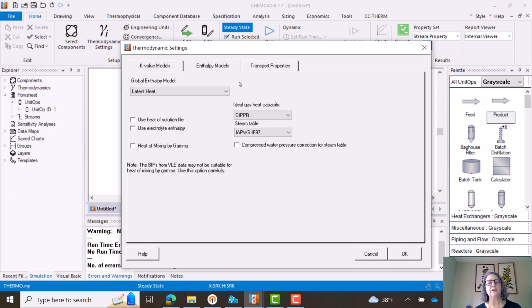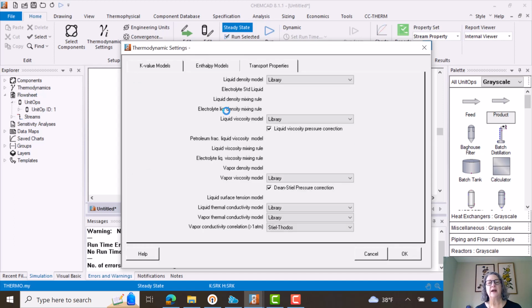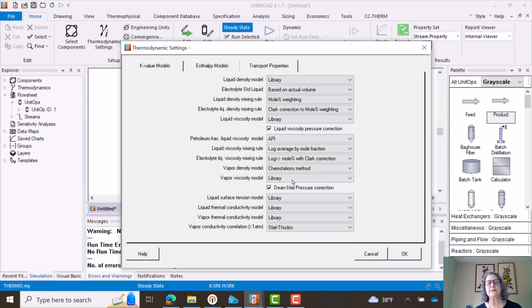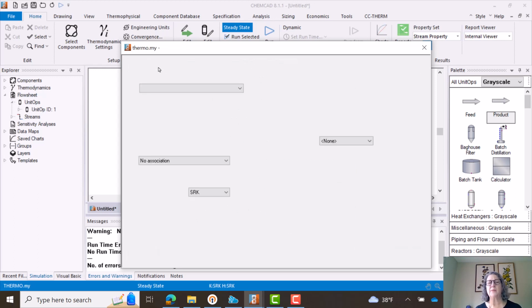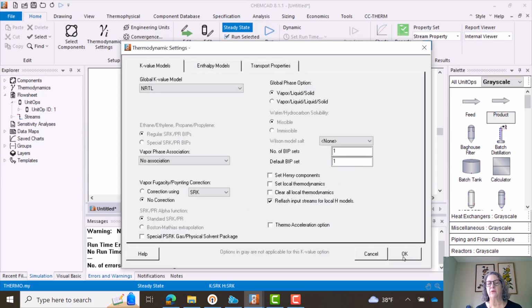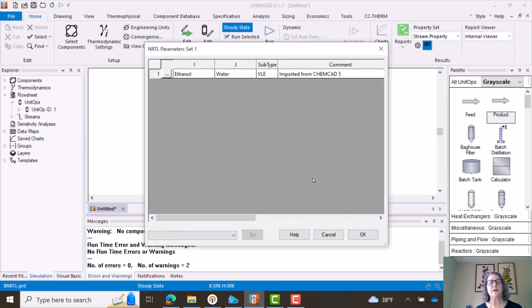We can look at our enthalpy models here. So this is doing latent heat, how it's getting its sources of the data. I have no issues with any of those. And then the transport properties, it's getting these out of its built-in library. Since these are pretty common chemicals, those should be pretty good. So we'll say okay. And now then it's going to give me this to show me what subtype.